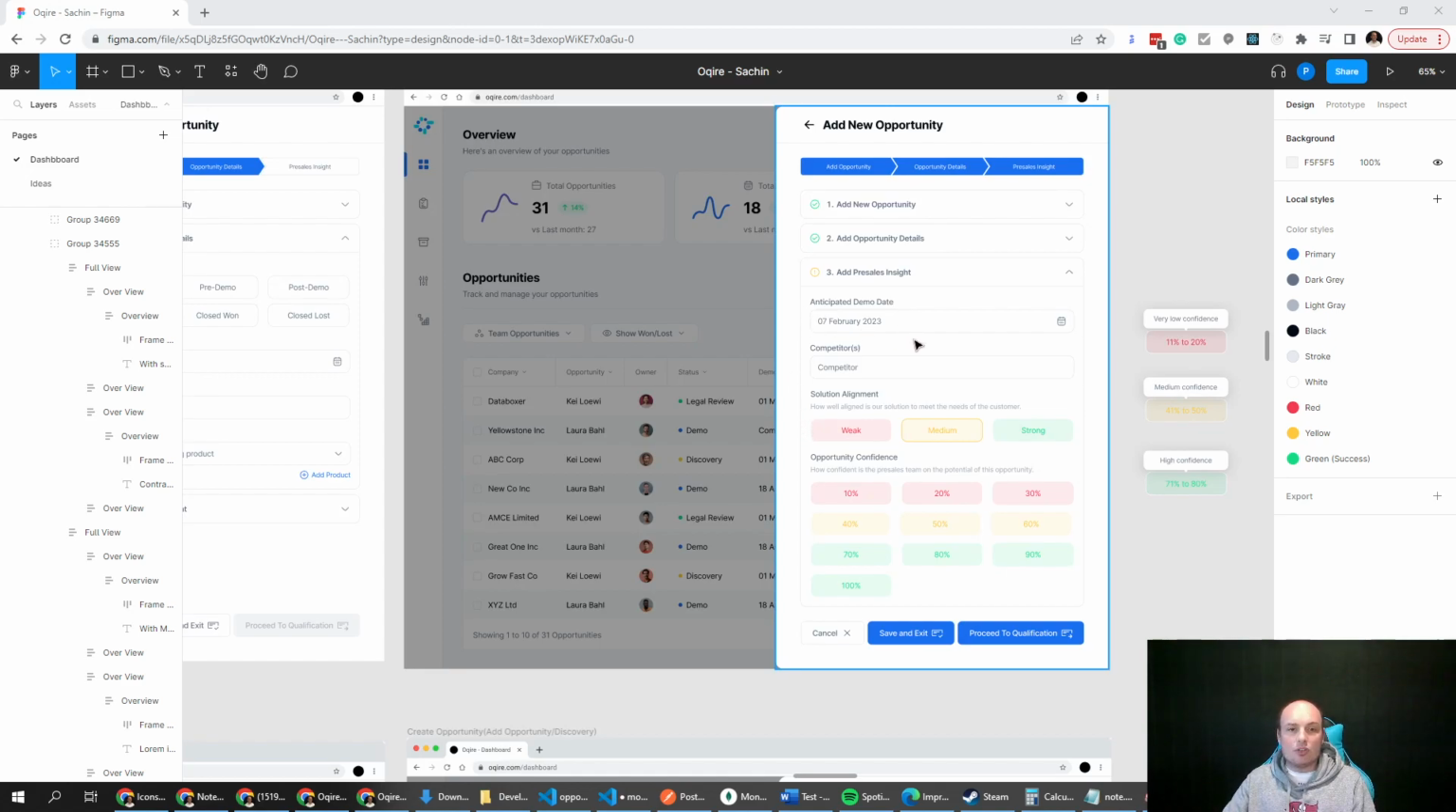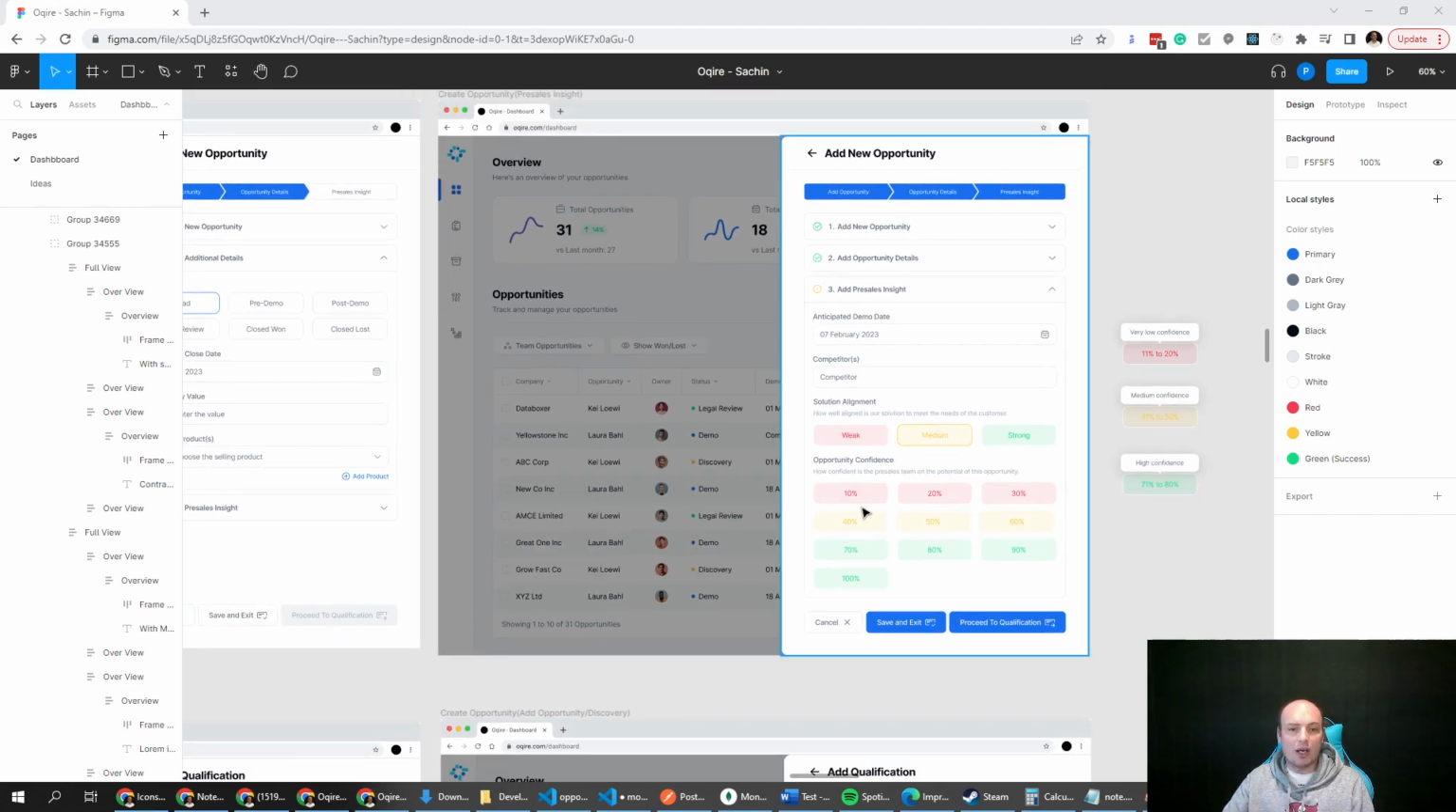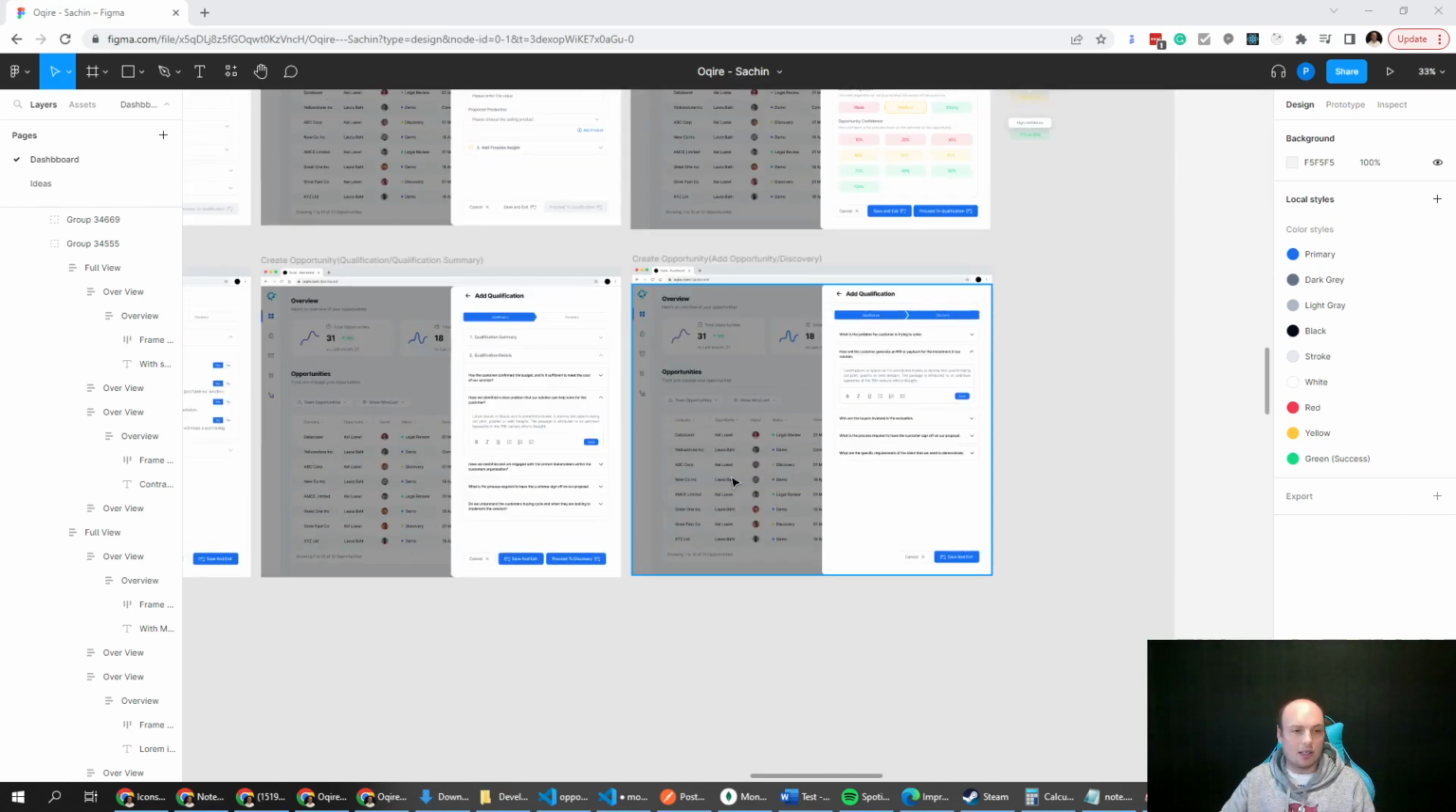Adding in pre-sales insight. This is starting to get into a little bit of competitive intel as well as the pre-sales consultant or sales engineer's view on the opportunity. So how well aligned is the solution to meet the needs of the customer, and what level of confidence do I have as a pre-sales consultant or sales engineer on the opportunity? So we're starting to augment your traditional sales forecast with insight from your technical team. Again, solution alignment and opportunity confidence. These fields are completely customizable. So if you didn't want to use the words weak, medium, and strong, you can customize that as well.